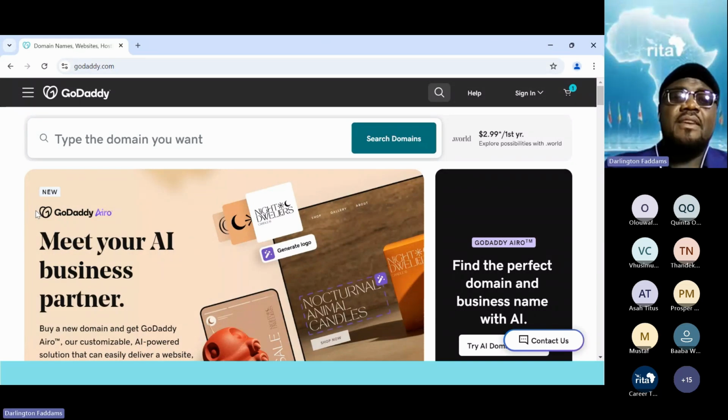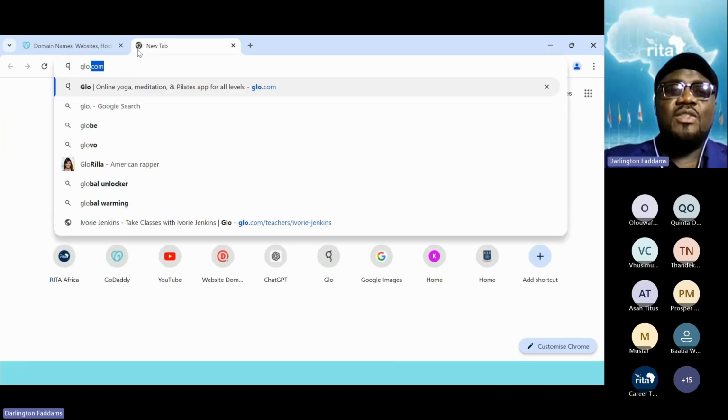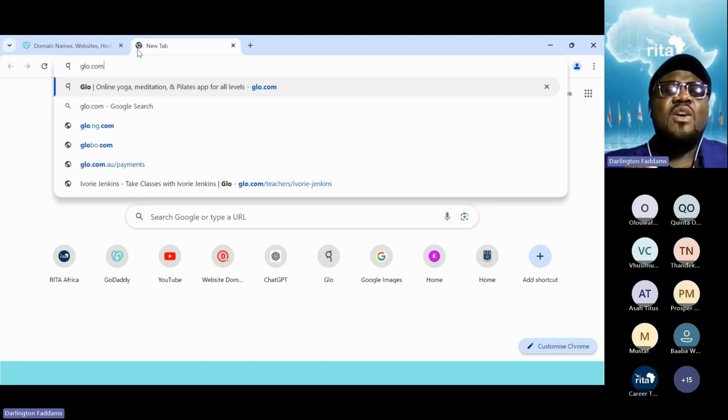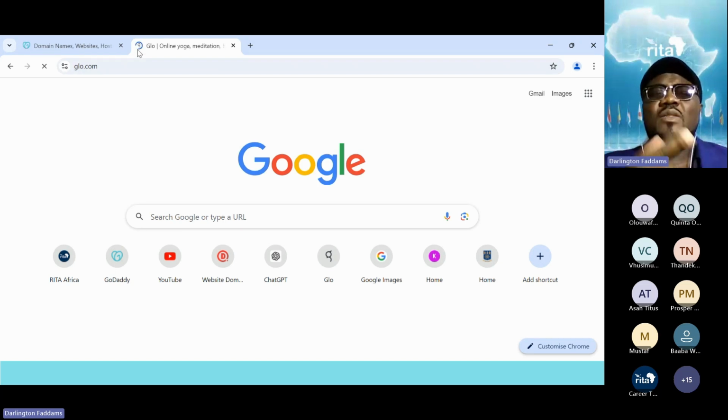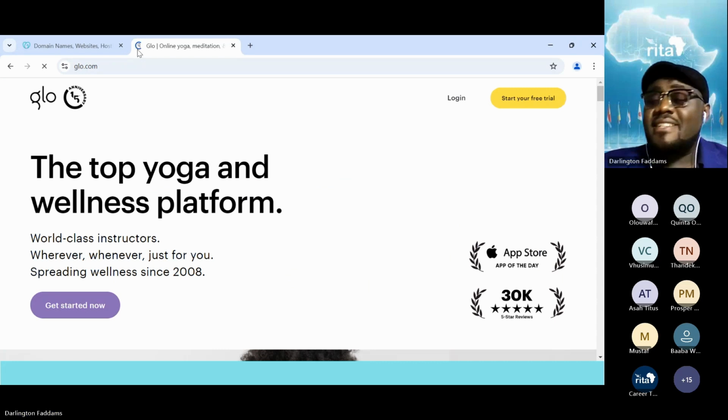For example, let me take you to a website, and this website is glow.com. Now, this glow.com, when you hear glow.com, which company do you think should own this name? For me, when I hear this, I think of Globacom. Globacom is a company that most of you have heard of. I don't know if you've heard of Globacom in your country.